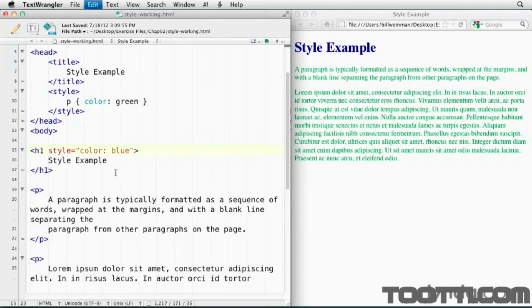On the other hand, and I'm just going to undo that for a moment, you may want to apply a style to a number of elements. So you can use the class attribute like this. Come up here and I'm going to just change this, and I'm going to say dot blue and color: blue like that.